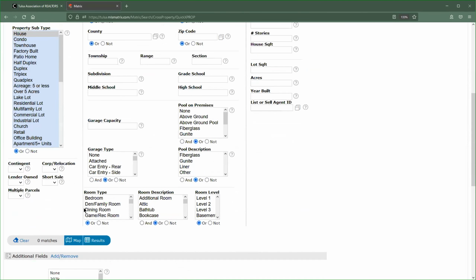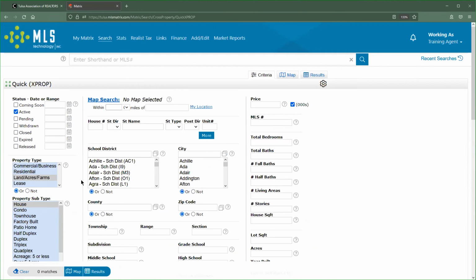Now, the other elements of the search that every part of the system will always have: a status over here on the left. We'll always have the property subtype. And then there's always going to be this middle section here where we actually have all of our location data. Now, the location data is fairly simple. We've got a map search, and then it breaks down into the address if we wanted to search by address, school district, city, county, zip code.